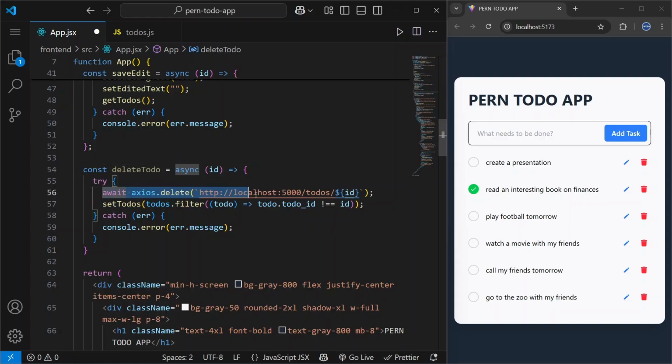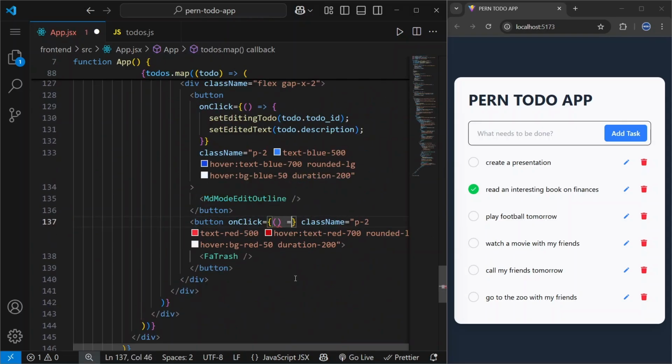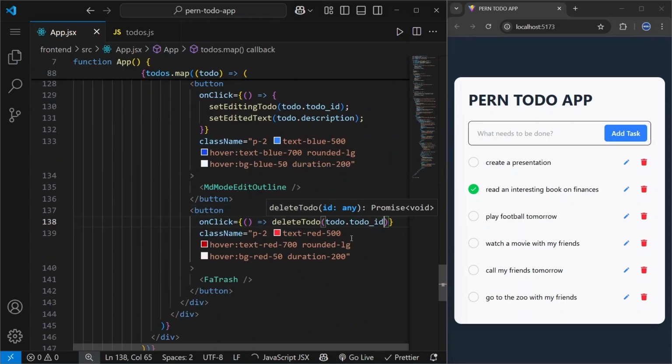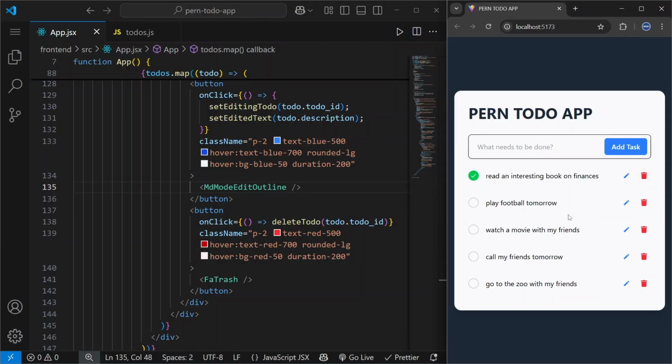So first of all, we delete it in our backend, and then in our front end, we show only the existing to-dos. Great. So let's take this function, and when we click this button, we need to provide an ID of a to-do that we want to delete. Let's say that I want to delete, for example, this one, which is create a presentation. So let's click this button, and it is gone.